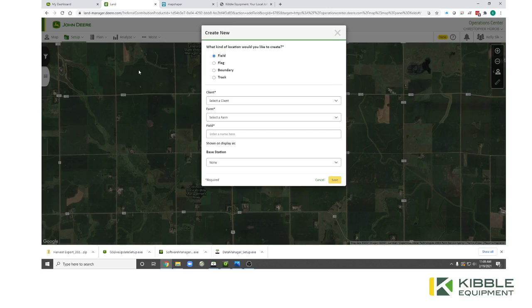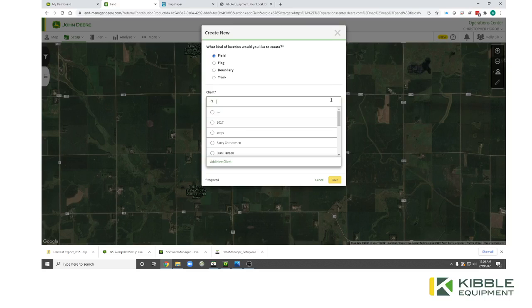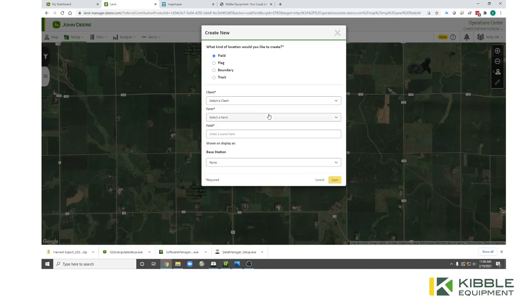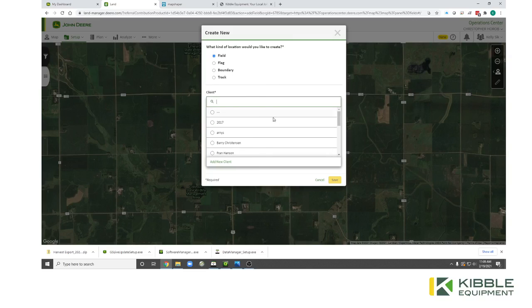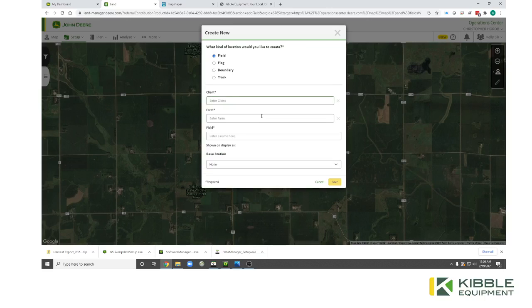So now I'm in land, and it asks, what do I want to create? We can create fields, flags, boundaries, or guidance tracks. And if you already have a client farm and field set up, you can just click Add New, or select the one that's there, and then work your way down the list. I'm going to add new client.